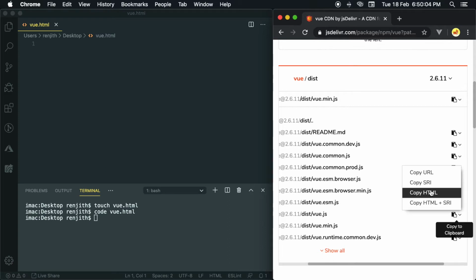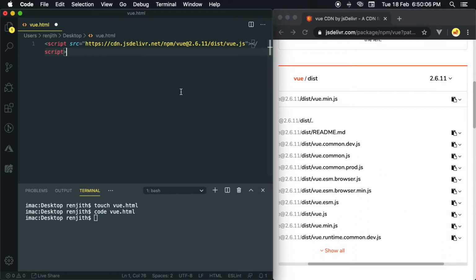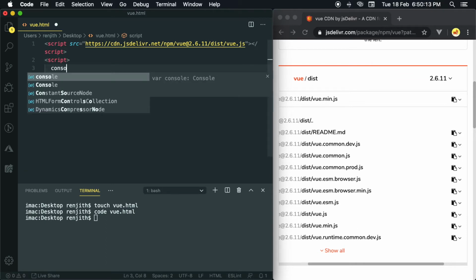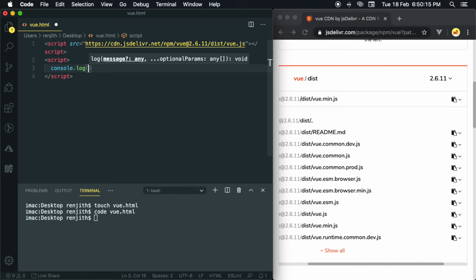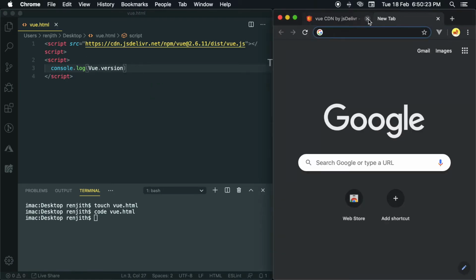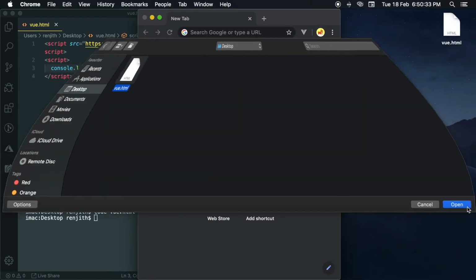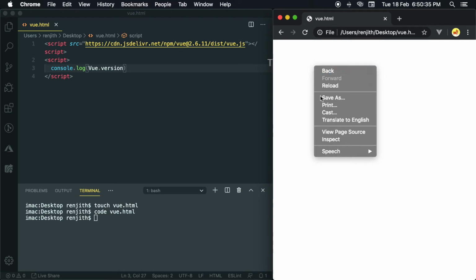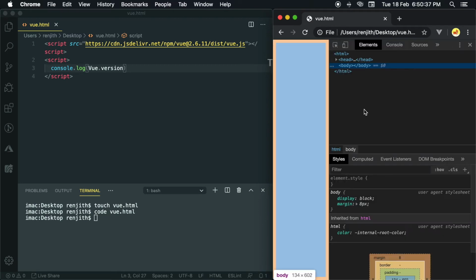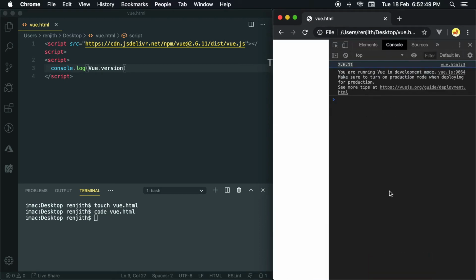Copying the script, creating a new script section. Here we can console the Vue version to make sure it's successfully installed. Now we can open the Vue.html file in a browser and check the console. Here we go, the version is logged. So we successfully installed Vue with CDN.